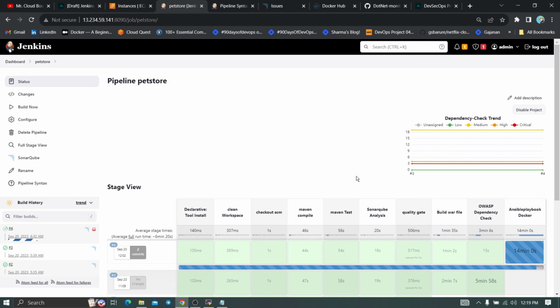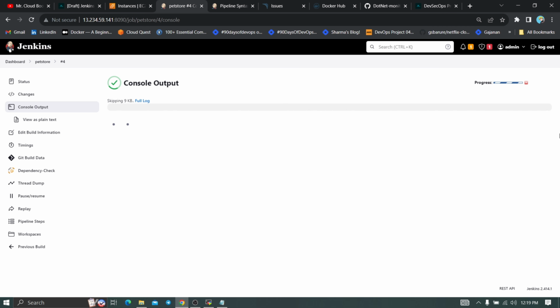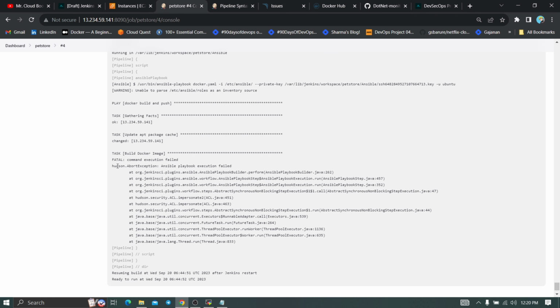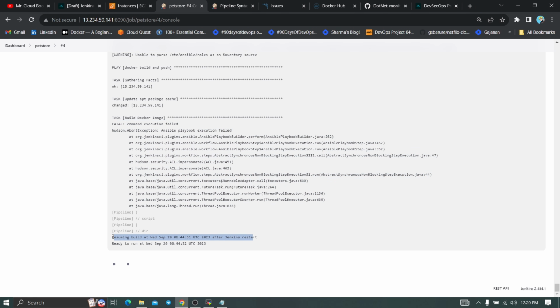So in 1 or 2 minutes, it will completely deploy to your Kubernetes. You can see the console output also, so how it's going to build your Ansible playbook also. Execution failed. So building the Docker execution failed, maybe once Docker restarted, right? Maybe that's the build. Okay, no need to worry about that.